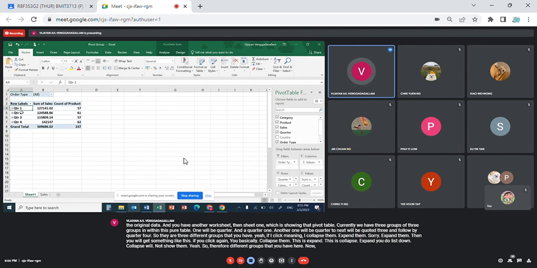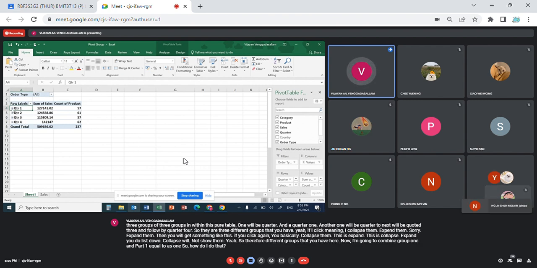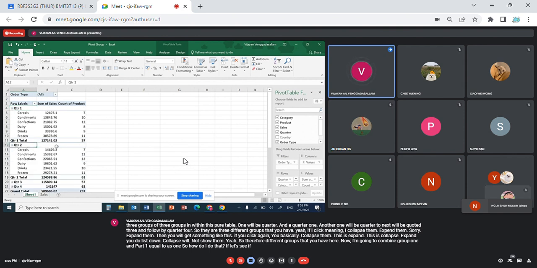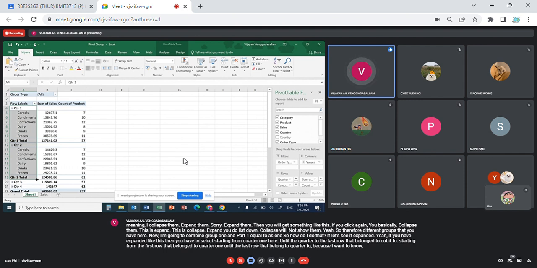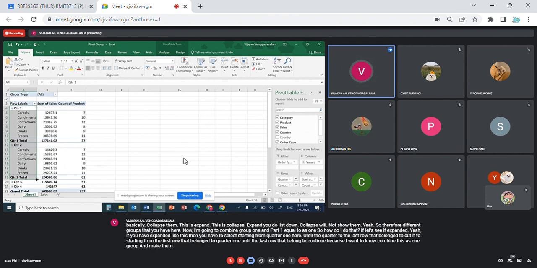Now I'm going to combine quarter 1 and quarter 2 as one group. So how do I do that? If you have expanded like this, then you have to select starting from the first row that belongs to quarter 1 until the last row that belongs to quarter 2, because I want to now combine this as one group. Yeah, make them under one group. So if you have expanded, then this is the way how you do it.